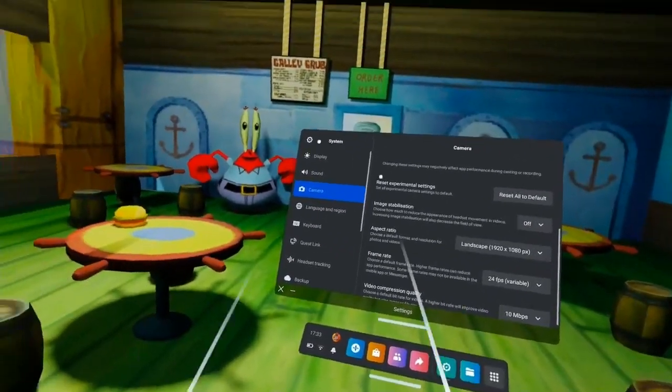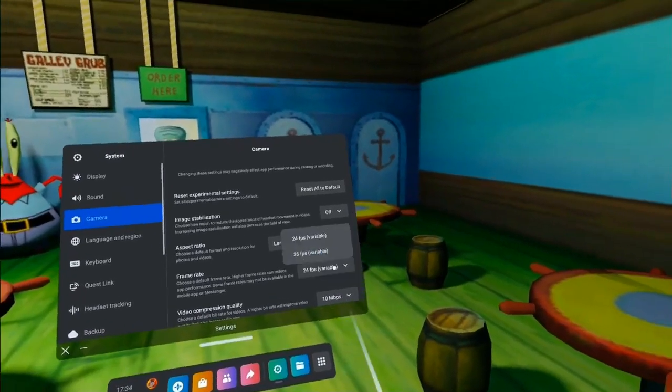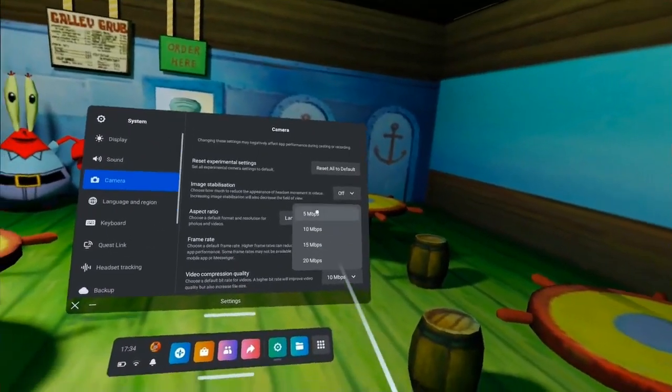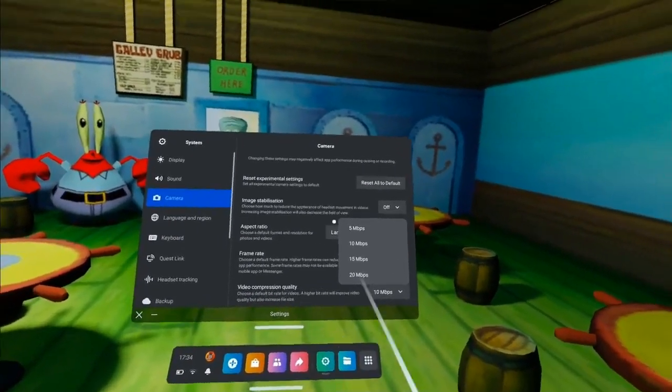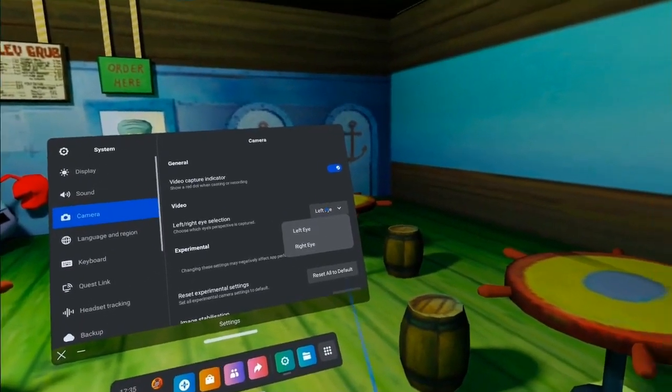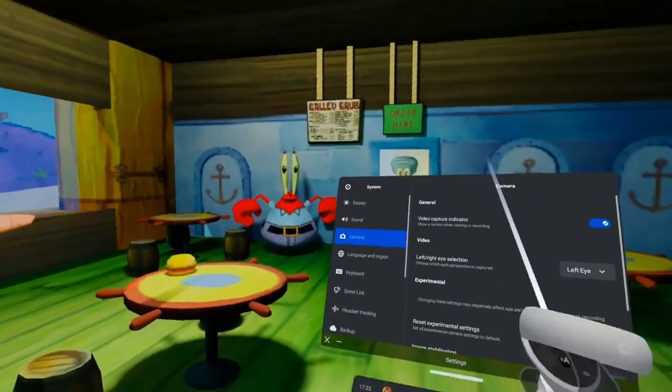beautiful 16:9 ratio. You can also change the frame rate. I'm going to stick it to the normal 24 FPS. And you can change the video compression quality. This will basically judge how big the file size will be after it's finished recording. And you can also choose whether you want it to capture your left eye or right eye. I'm just going to stick it to the default. Yeah, that's literally just how you do it.